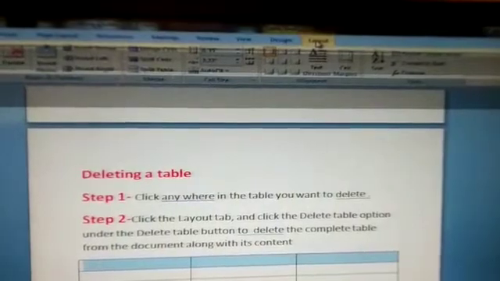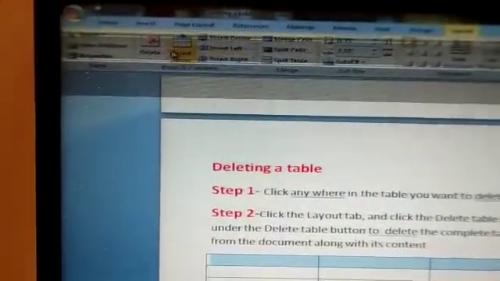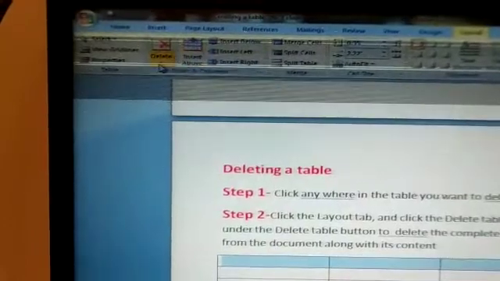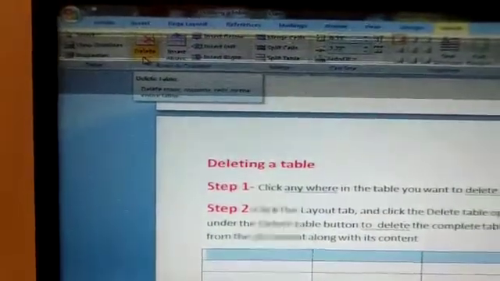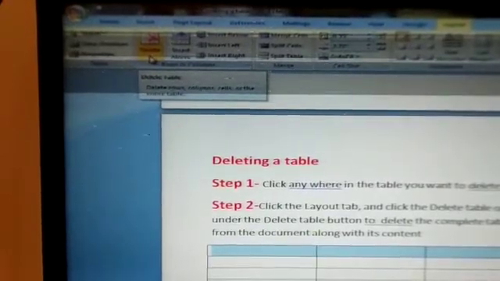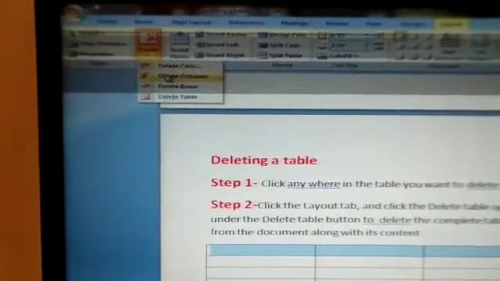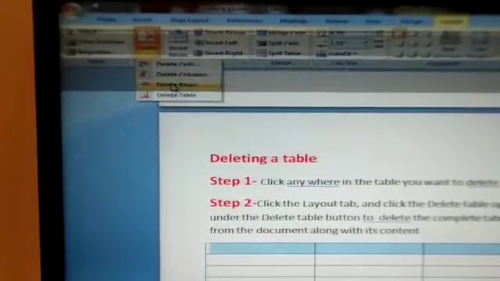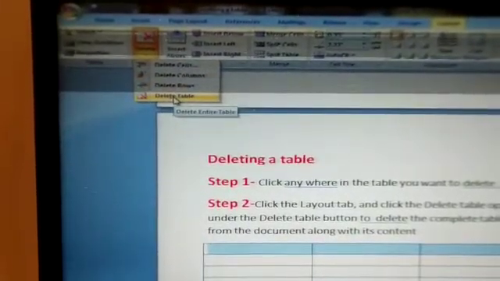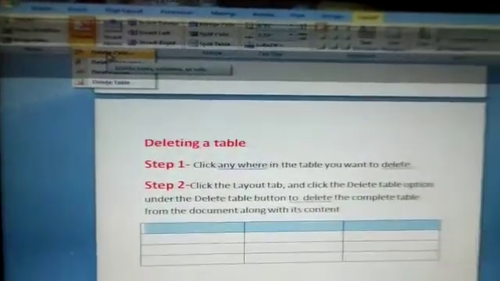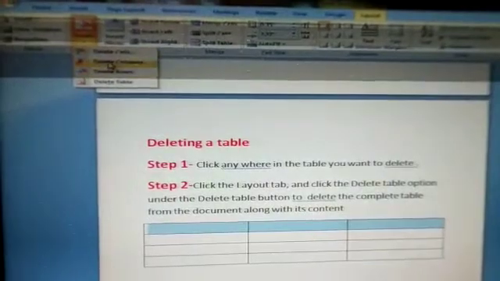When you click here, the options will show here. It is written here. See, delete. Delete is there. Okay. Just click on this triangle. You can see delete cells, delete columns, delete rows and delete table. What do you want to do? First we will click on delete cells and you will see what will happen.